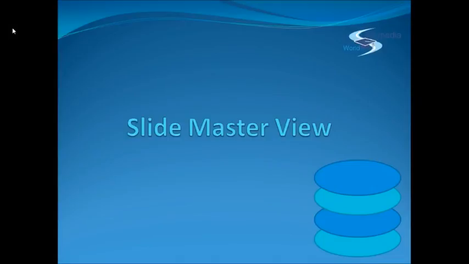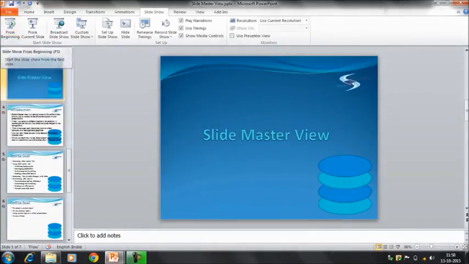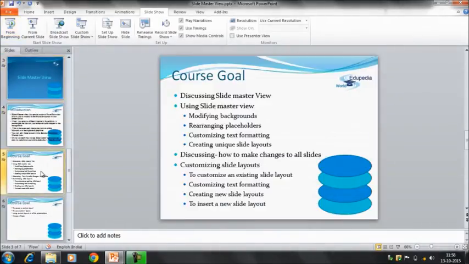Topic for this session is Slide Master Views. As we are discussing the Slide Master View, we have already discussed using the Slide Master Views, and how to make changes to all these slides in just a few clicks. Now in this session we'll be discussing customizing the slide layouts.